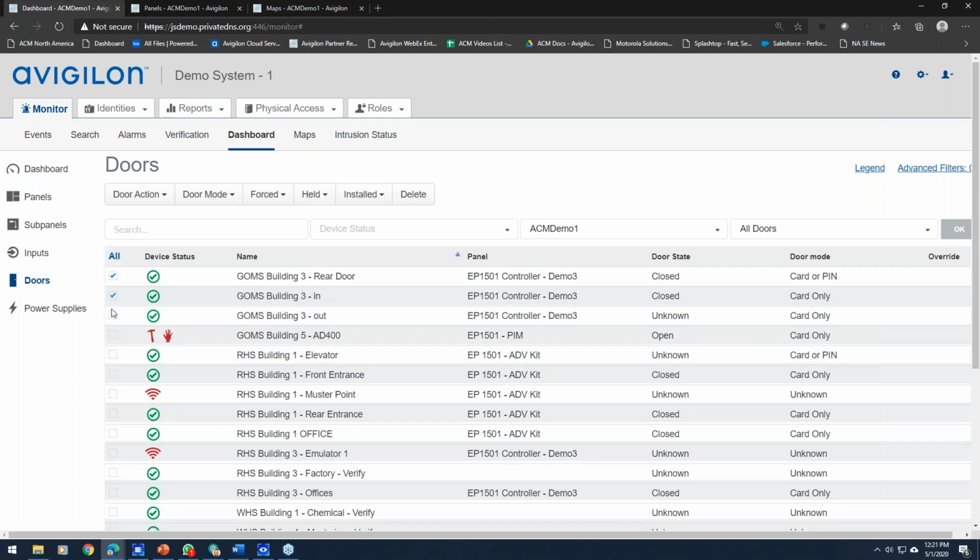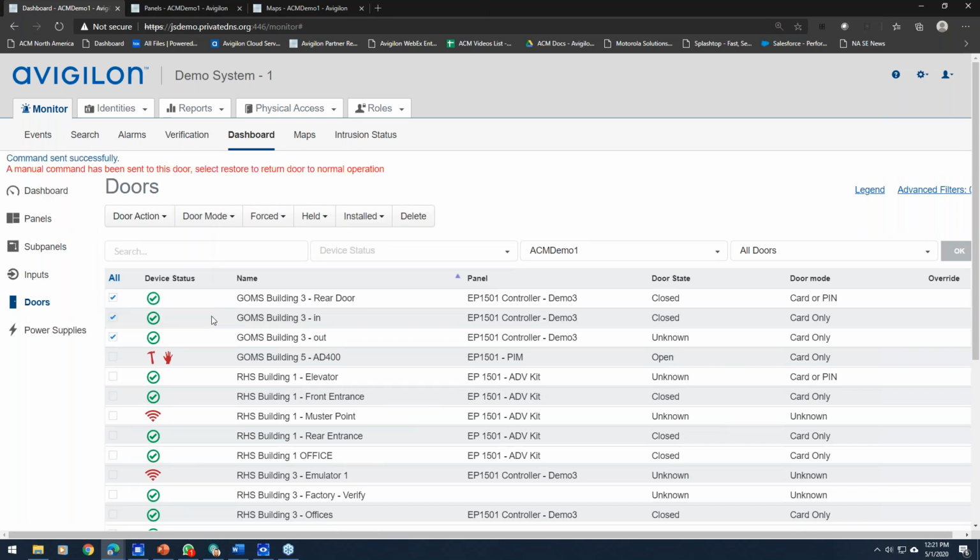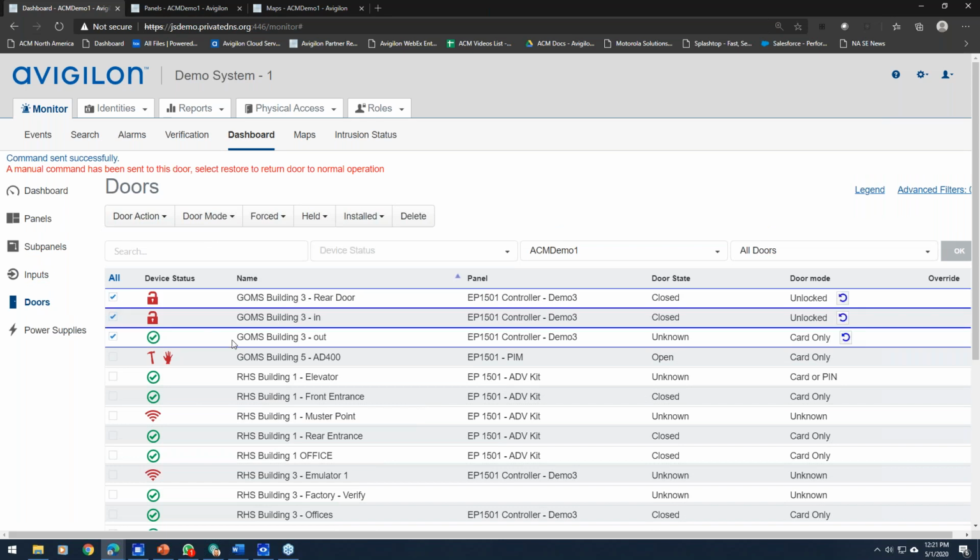If I want to make an individual change to these doors, I can, right? So if I want to now unlock these 3 doors, I can do that from this interface. So now I'm unlocking these 3 doors and I get a different device status and I get this cool blue border around the doors. So this is showing me that I have individual control of the doors, and it also tells all operators on the system that a manual change has been made by another operator.